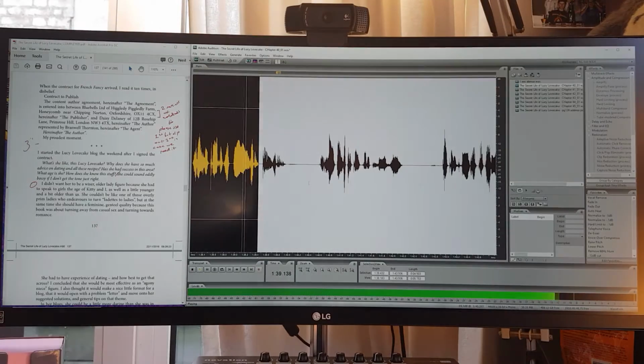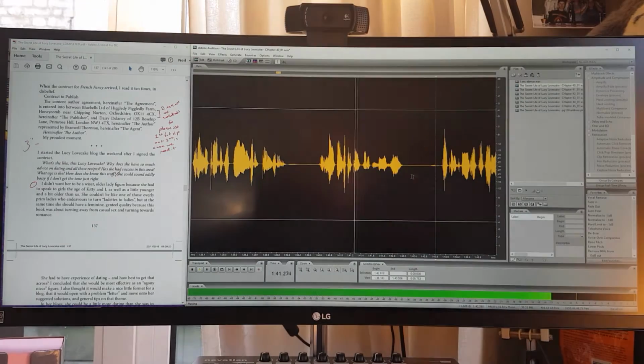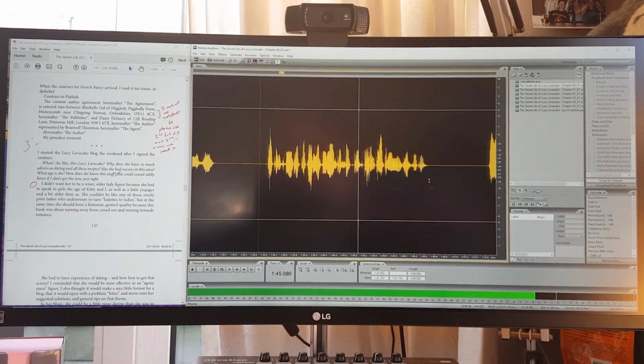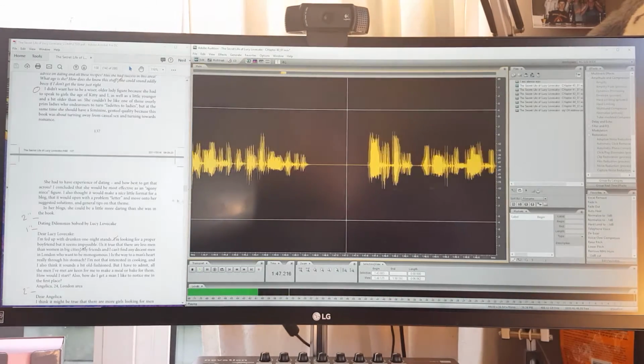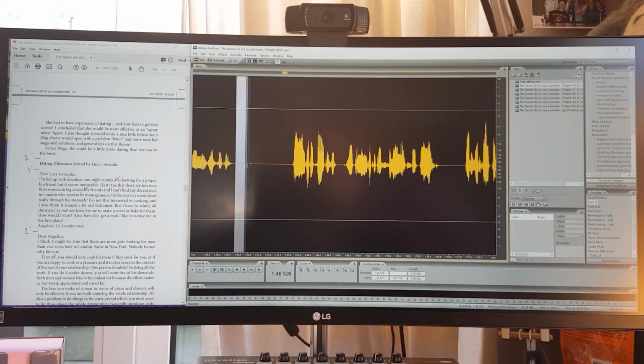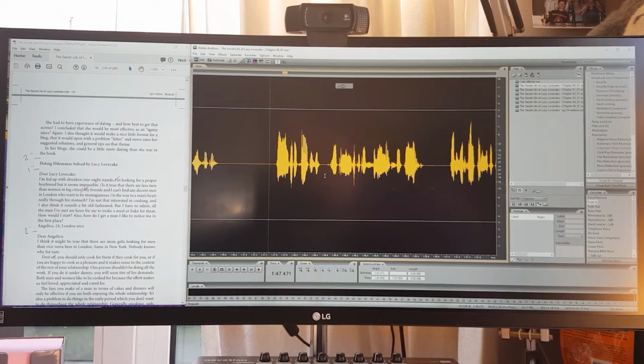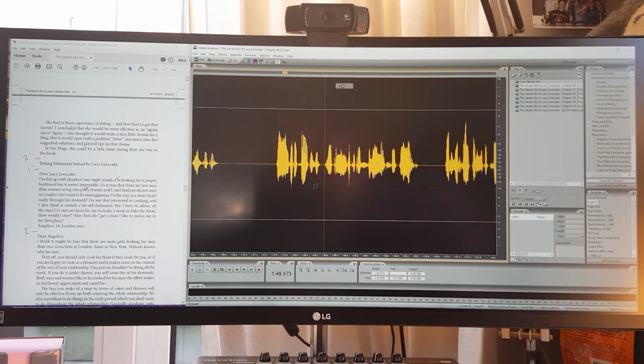She had to have experience of dating, and how best to get that across, I concluded that she would be most effective as an agony niece figure. I also thought it would make a nice... So we're just going to tidy up that gap there. Ever so slight pause from the narrator, so let's tidy that also up.